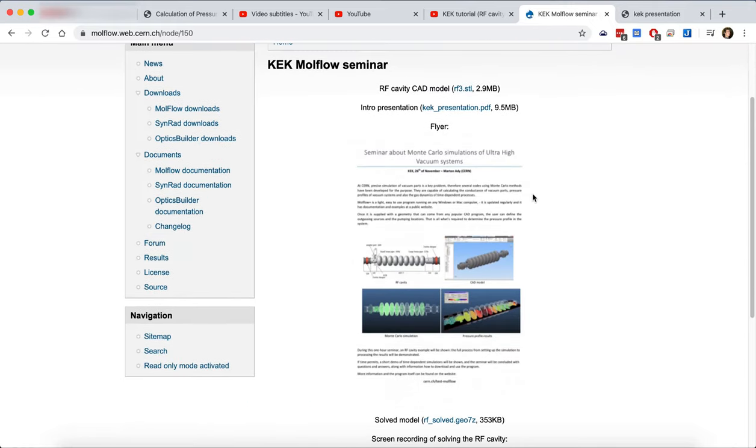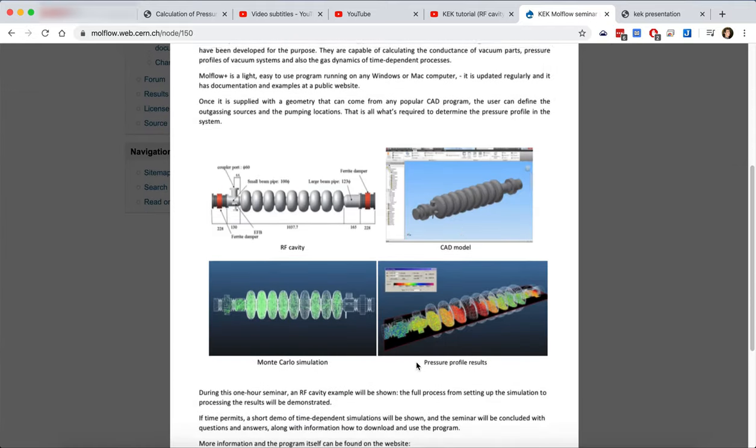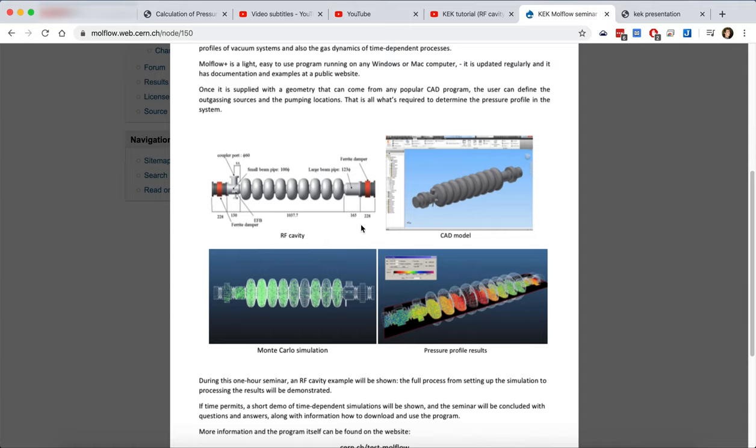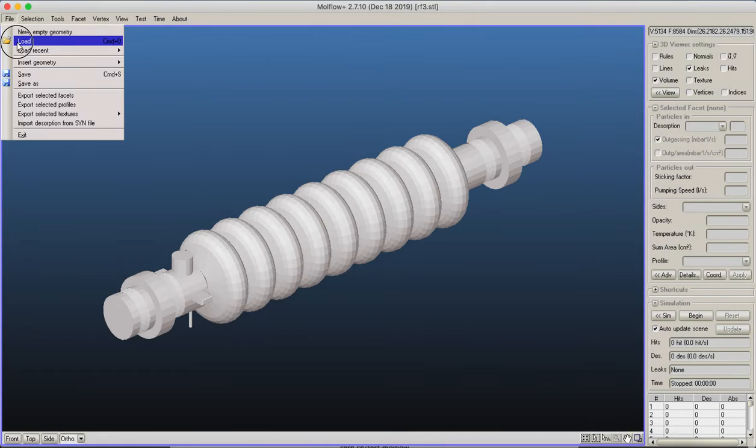To start with this, you have to download the STL file, which you will find here, and also, like you can see, a small introductory presentation that I gave. If you look at the picture, we've got a theoretical RF cavity, and we will be doing a simplified vacuum simulation. We will not be doing the CAD modeling today, for which I used Autodesk Inventor, but the STL file is available, so the geometry will be available for you, and we will do a simple pressure calculation.